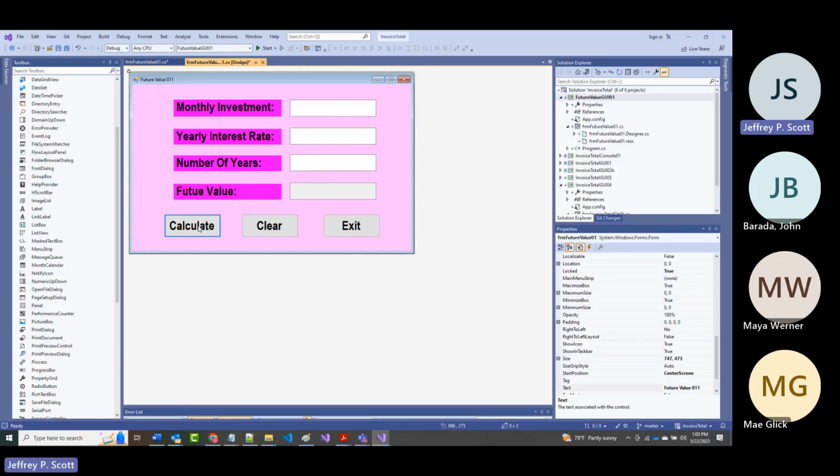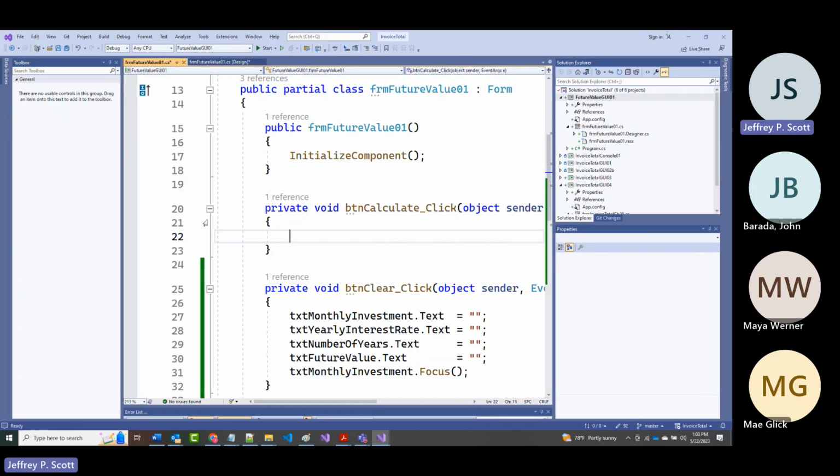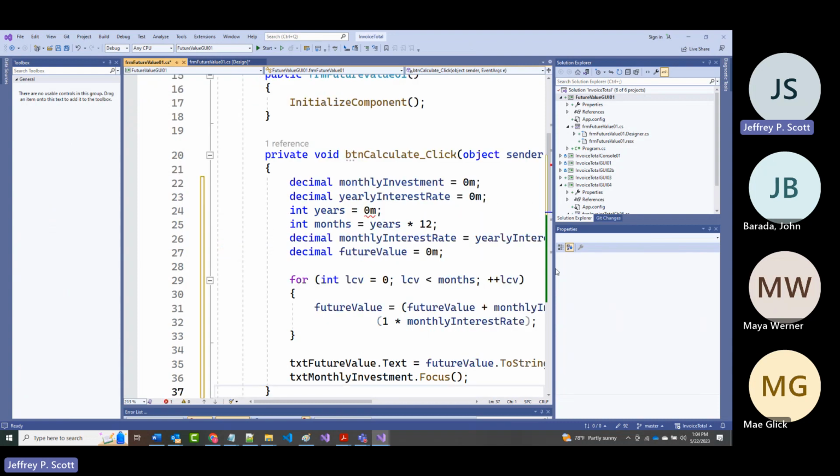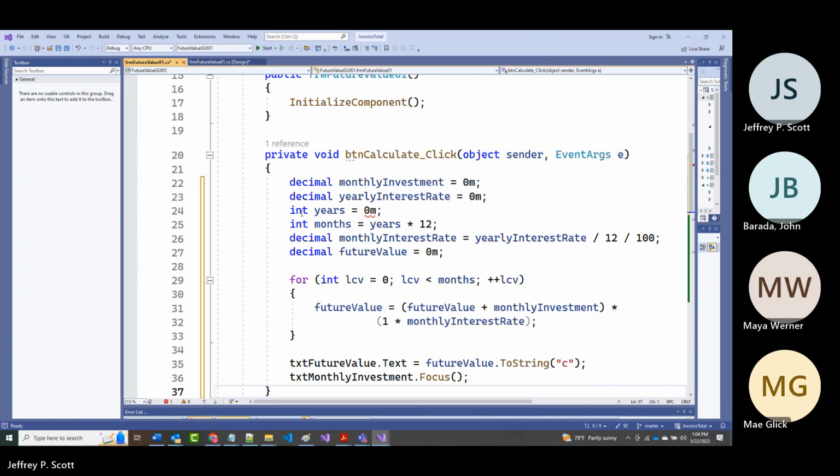All right, so that'll go in the calculate button here. And let me just paste that in. It might give me an error or two, I don't know. In years, that should just be 0 and 0M. That wasn't too bad.